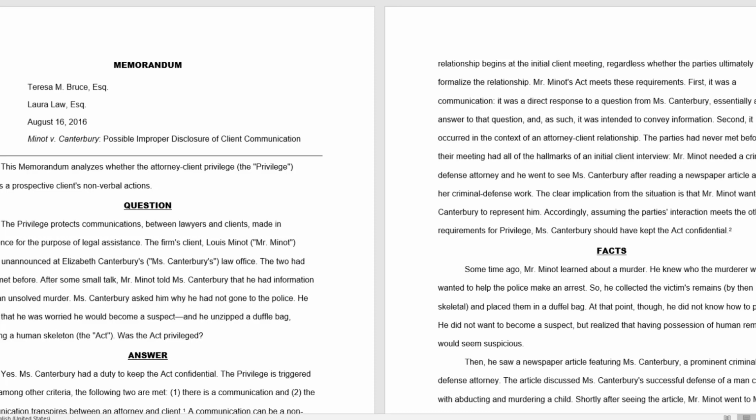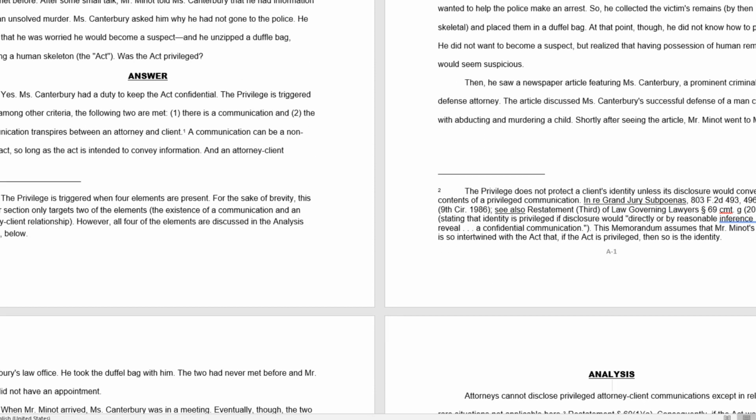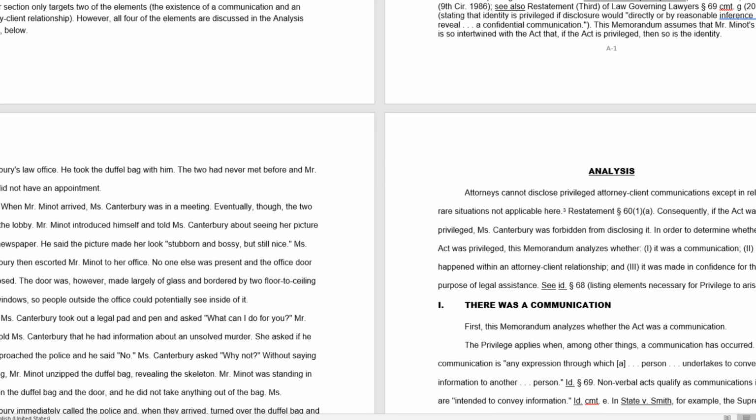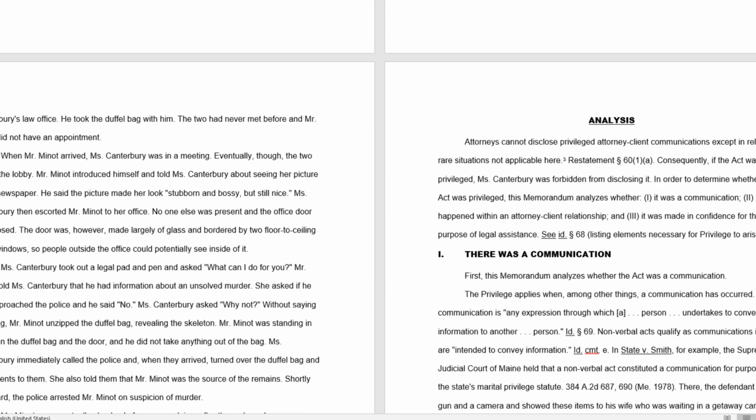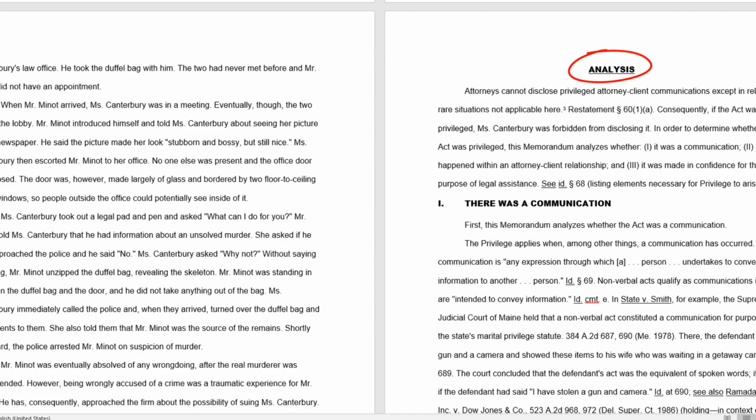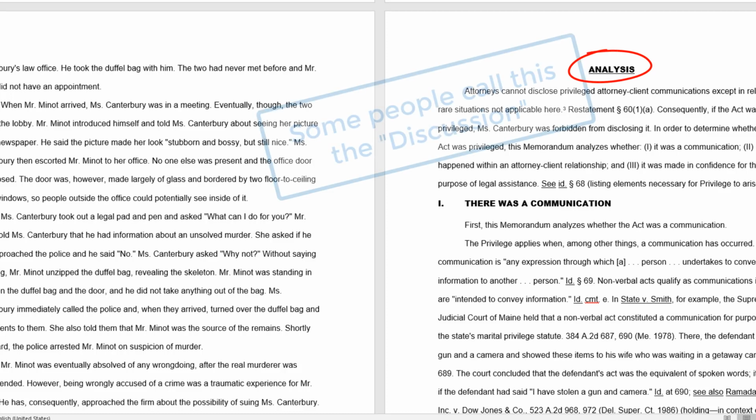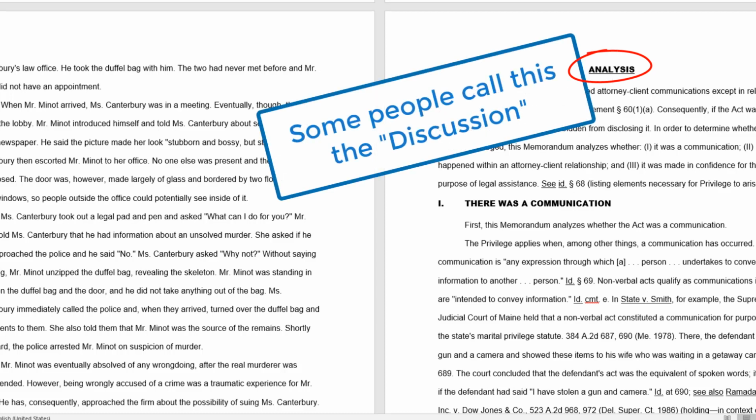This is especially true in our class, where we're using the heading analysis for the part of the memo that comes after the facts section. We don't want to confuse the entire analysis with the A of IRAC.